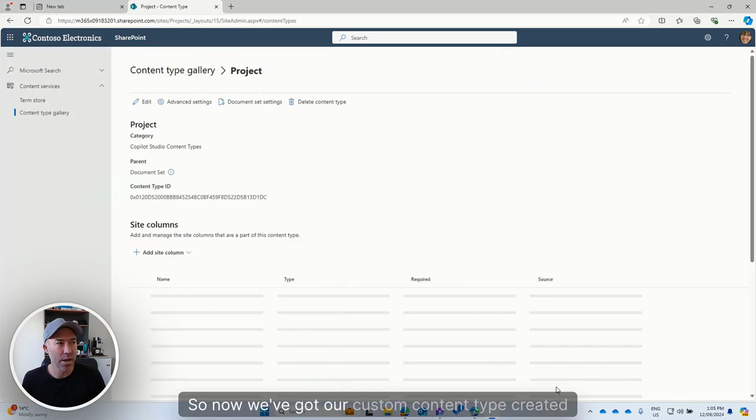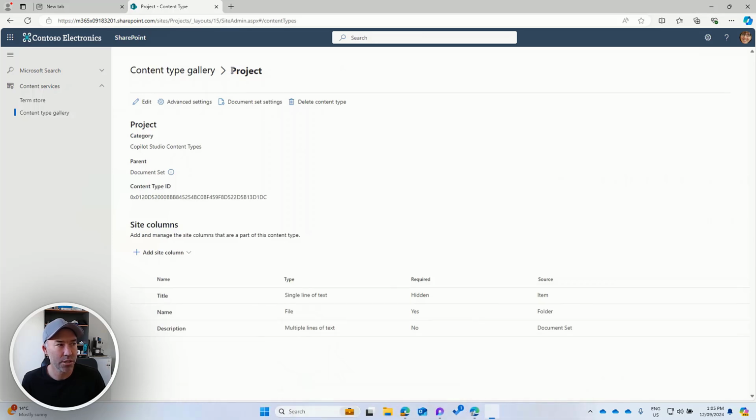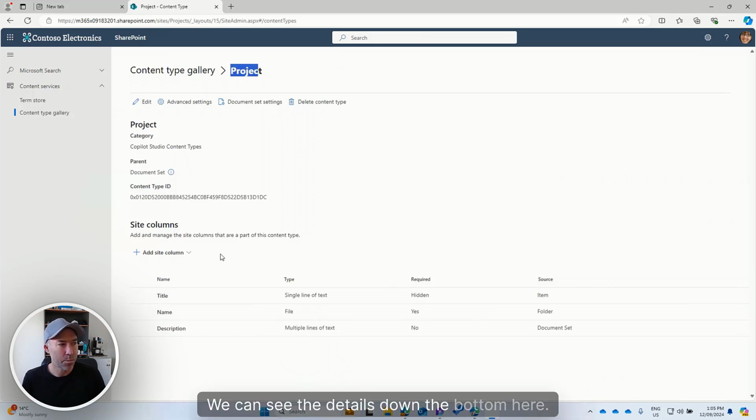So now we've got our custom content type created. Okay, and it's called project. We can see the details. Down the bottom here, we can see that we've got our site columns. So by default, a document set comes with title, name, and description. So we don't need to add those.